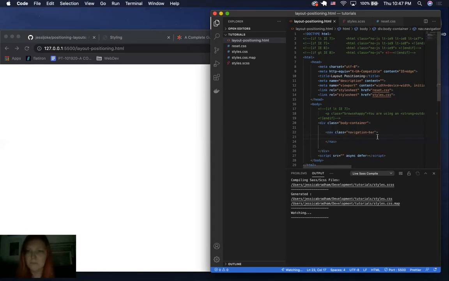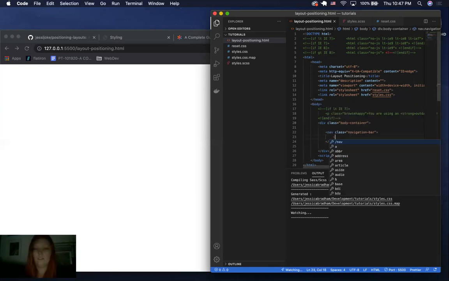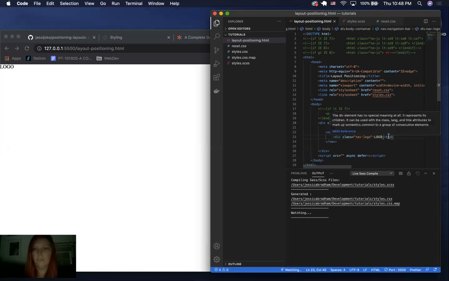Checking my notes. So we want to use the nav element so that any screen readers or anything know that this is the navigation bar. It's important to make sure our HTML is semantic and we're using the appropriate tags whenever we can. We're going to have class equals nav logo, and we'll just type logo in here. That's going to be our little placeholder logo.